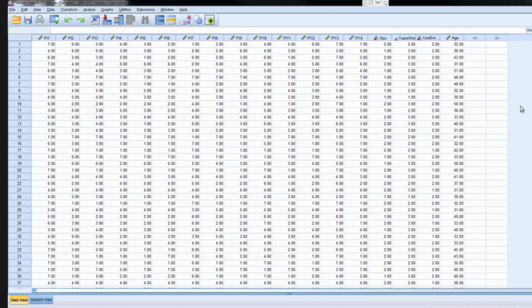Now that you know how to build a dataset in SPSS, let's look at how to prepare it for analyses. Here I have a sample dataset ready for us.